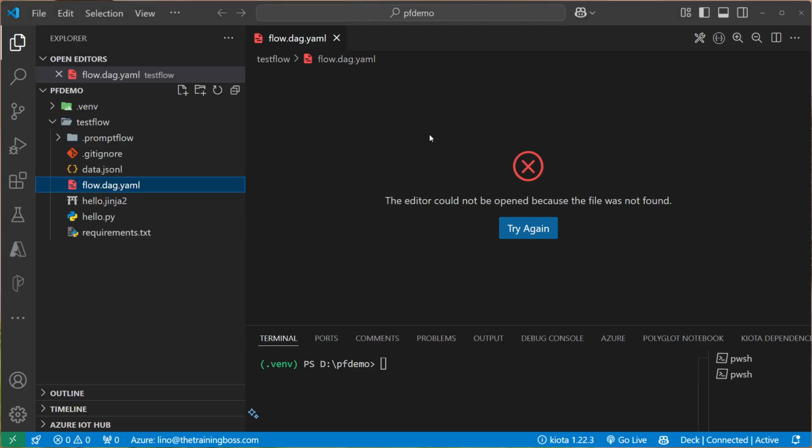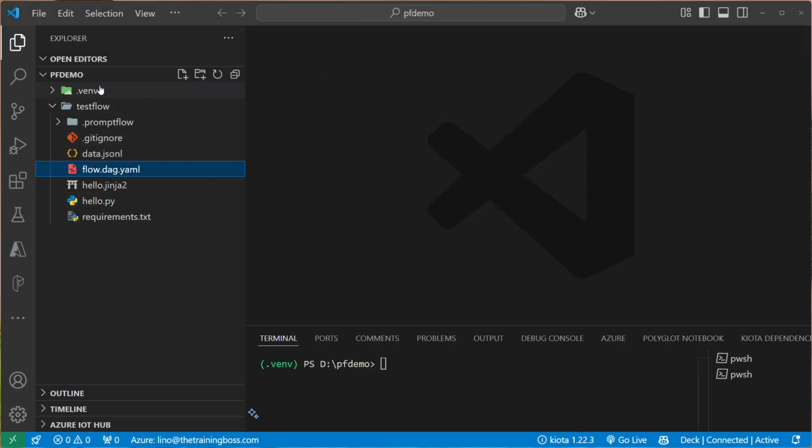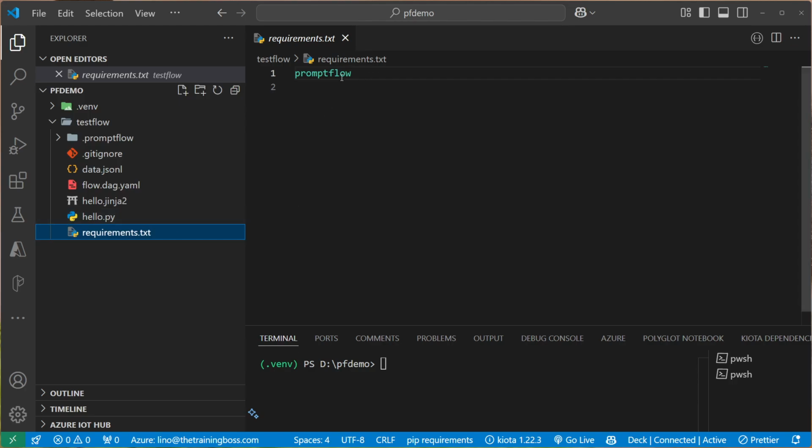We'll go back in here. Let me close all of this. This is now my PF demo project, the folder, and it has my first test flow. It contains the flow DAG YAML. Also, because I chose the standard flow, it will give me some hello prompt and a hello Python. Requirements.txt will be empty. We'll just be having the prompt flow itself, alrighty.